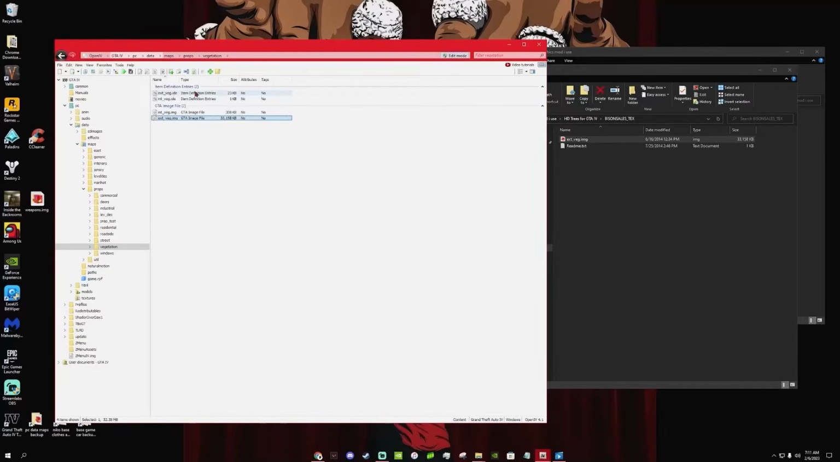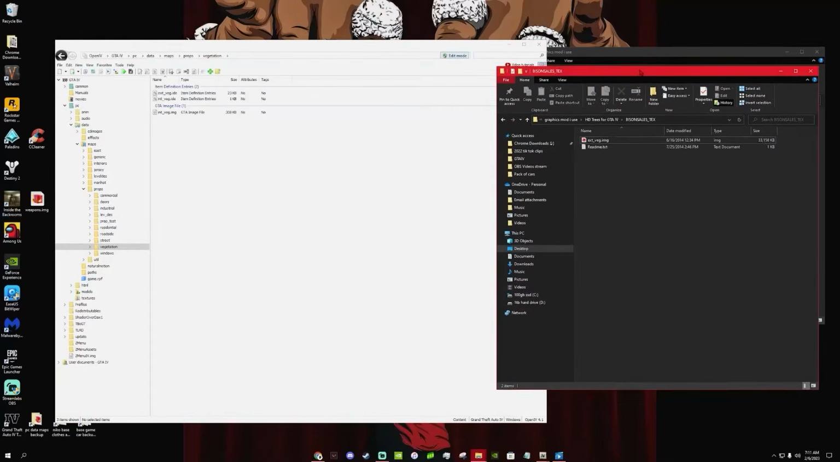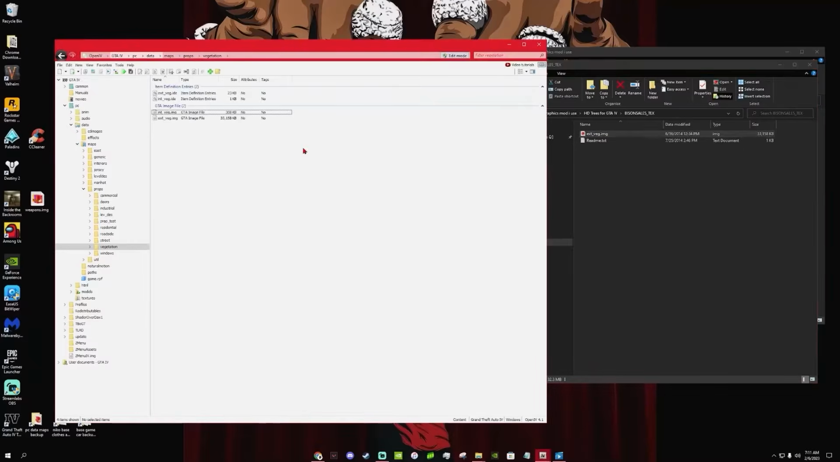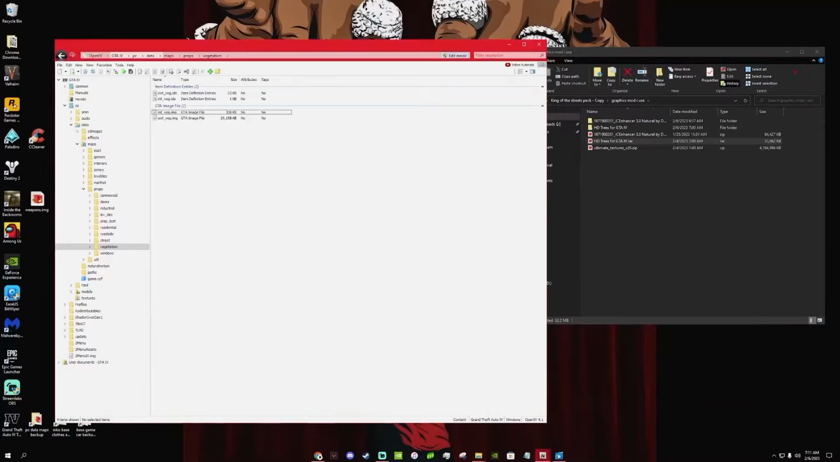For you, it might be up at the top. So make sure it's .img, not IDE. For me, it's at the bottom. I think it's because I modded it earlier. So you want to take the modded file right here, and then replace it. You just slide it in there. Cool, and then that's done.